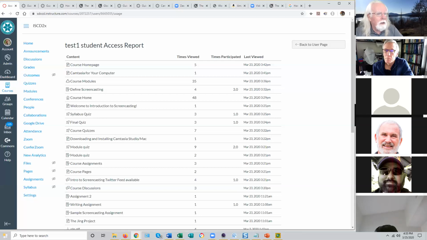Can you display both a letter grade and percentage grade? Yes, in the total column in the grade book. Can you mark up a PDF or a JPEG file? You can mark up a PDF. I don't think you can mark up a JPEG.